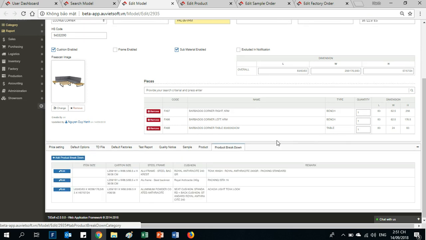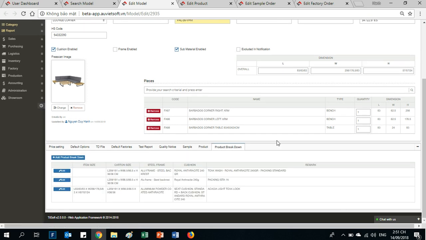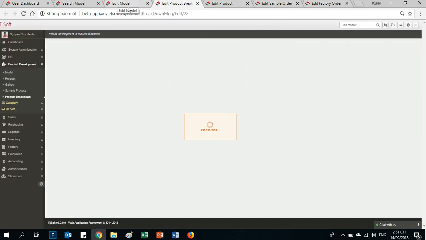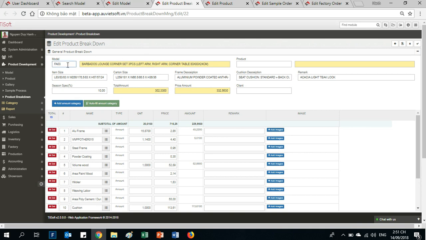And the last tab, you can see the product breakdown. On this tab, you will manage the breakdown of this model. For example, I will access the breakdown of model FA03. In this case, you can see that we have three tabs.